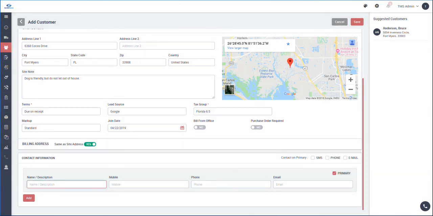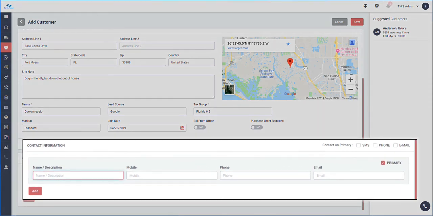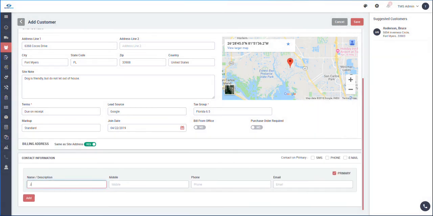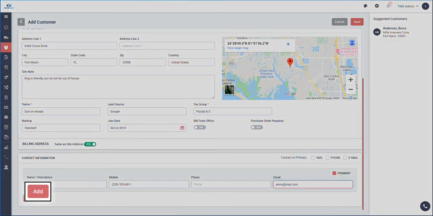The last section to fill out when adding a new customer is the contact information. Enter the name or description of the contact, the appropriate phone numbers, and/or an email address. You can add as many contacts and phone numbers as necessary to each site by clicking the Add button in the Contact Information section, but you will need to define one of the contacts as the primary contact. By default, it will be the first contact, but you can make any of your contacts the primary.